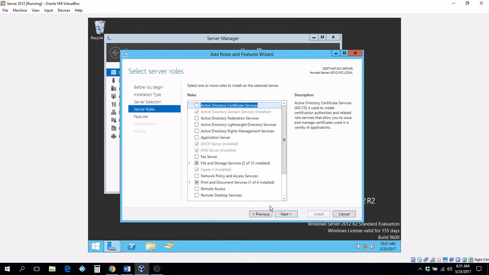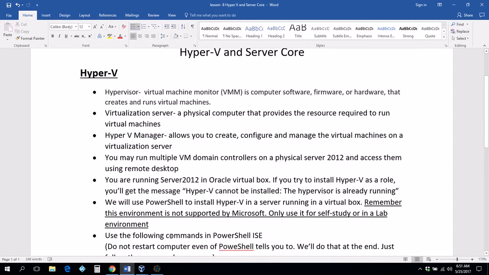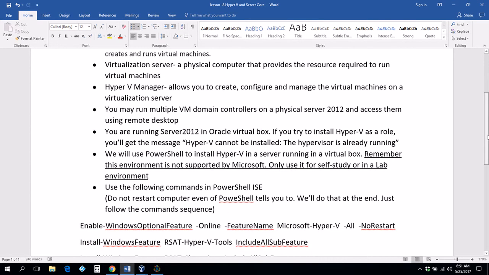If you click this and you go next and you try to go next again, you're going to get this message that says Hyper-V cannot be installed. The hypervisor has already been running, because you can't install Hyper-V inside a VirtualBox. But what we're going to do is go to PowerShell and type in some commands that allow us to run Hyper-V inside the VirtualBox. But remember, this is an environment that's not supported by Microsoft. Only use it for self-study in the lab.